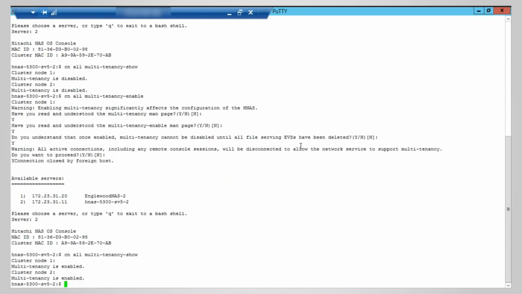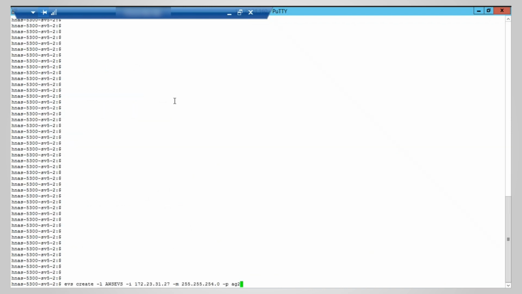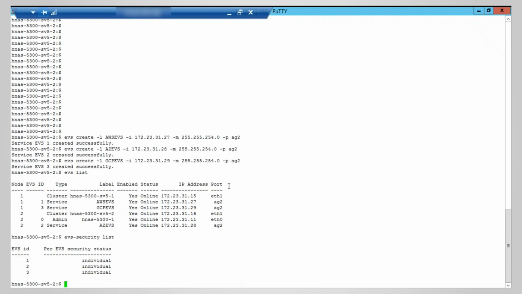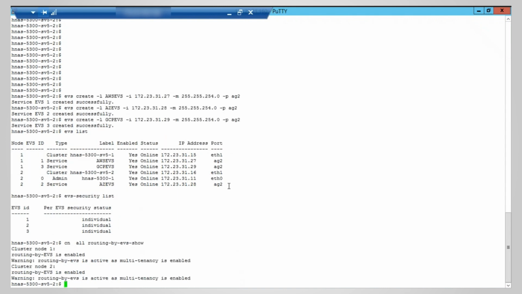Now we'll create an EVS for each of the three cloud providers. To see all the EVS we created, we can list them. Now, verify that the EVS security is set to individual. Also, check to see whether EVS routing is enabled. Enable it if it's not already enabled.